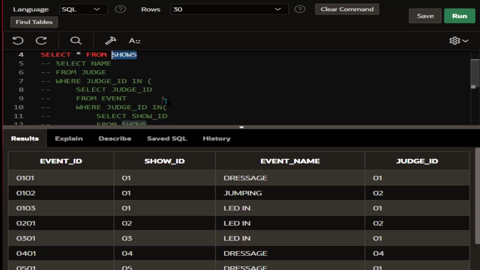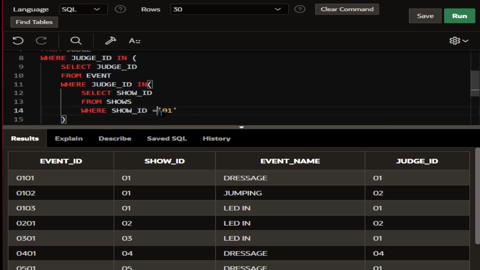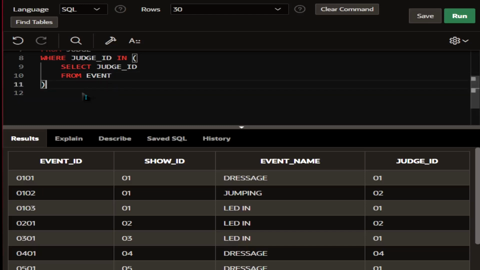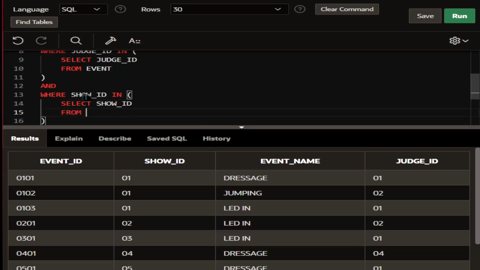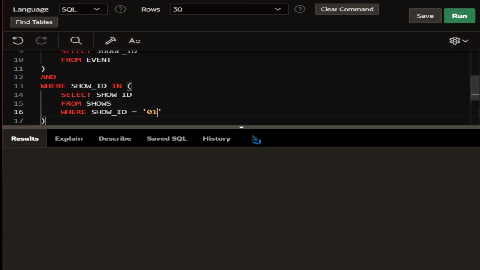Okay, I think I know why. I do this so that only the same judges that appear both time will only appear. This one need to be in the end clause. And where show ID in select show ID from shows where show ID is equal to 01. I think this is how it meant to work.